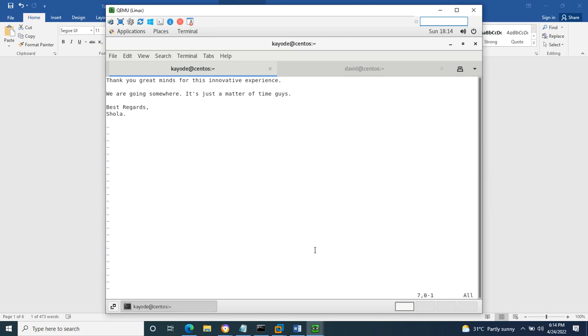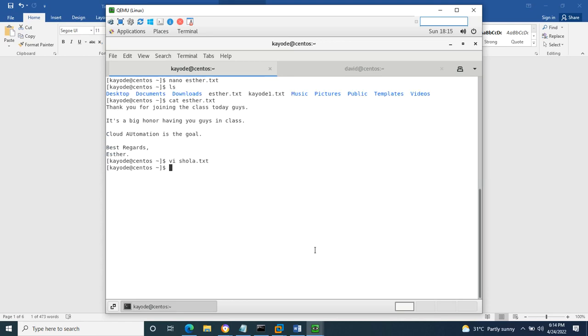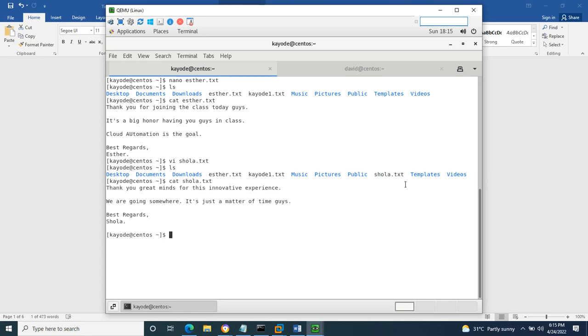Then your shift key and semicolon. If you look down now, you see the semicolon. Then quit. W for write and Q for quit. Write and quit. Then you press enter. If I do ls now, you will see shola dot test, right? And if I cat shola dot test, you see what?